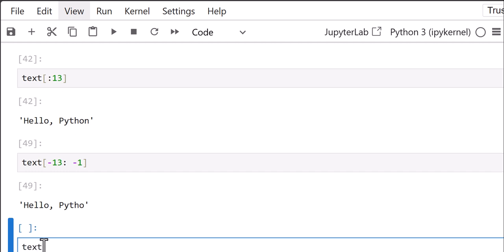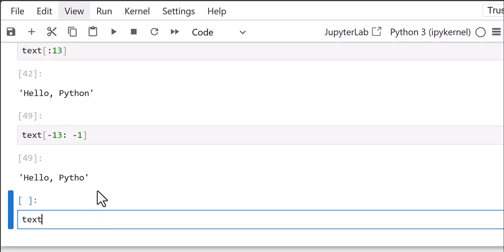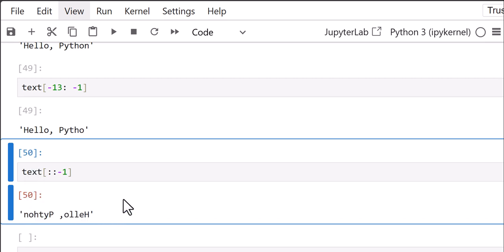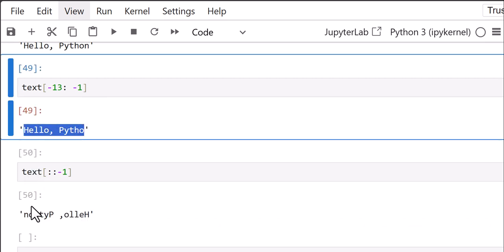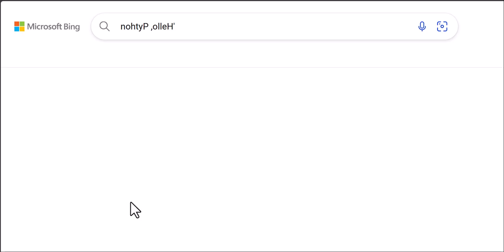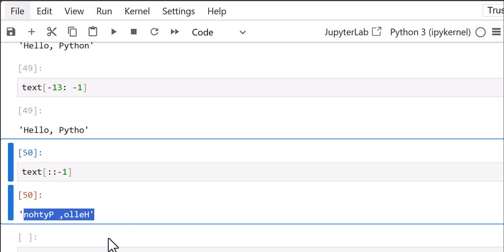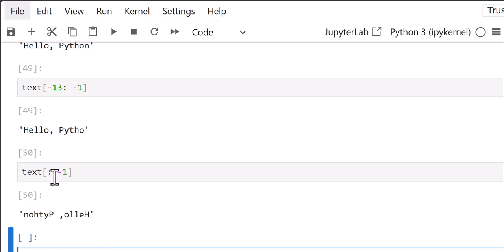And now we can also reverse the string. Usually in other languages, we have to write a function and a lot of code, but here simply put two colons and -1 and your string is reversed. What did I do? Clear? Just put double colons and -1.